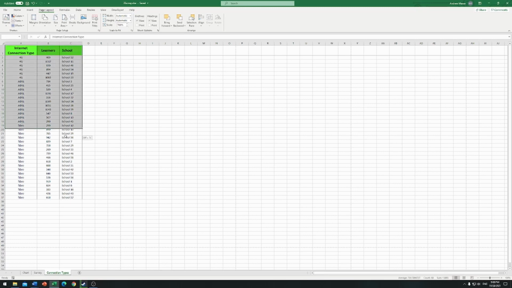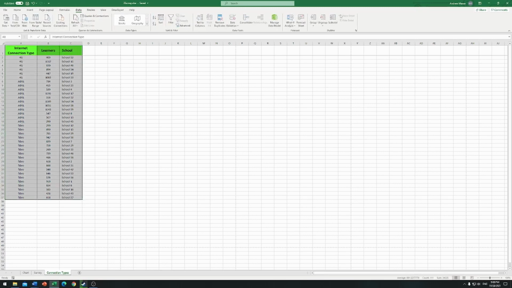So all that I need to do now is select this data here. I can then click on the Data tab and go to the Subtotal function, and I'm asking it to run a subtotal at each change in connection type. I'm going to ask it to do a sum of the number of learners in that cell range. I'm not interested in the school or internet types.